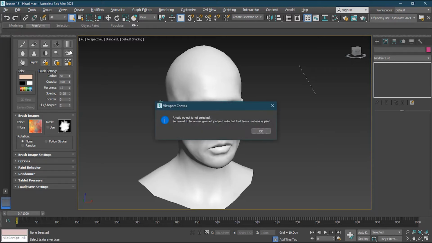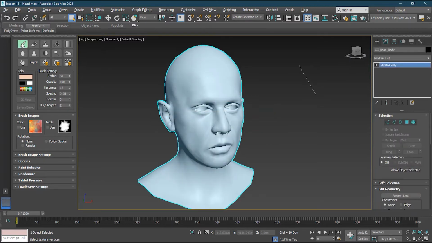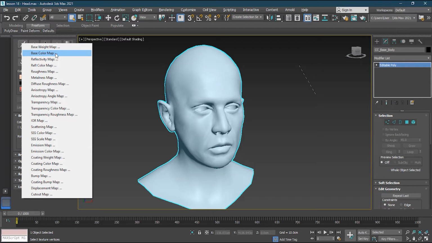Now I will go and click on the paint, and as soon as I click on the paint, it will ask me, your object is not selected. So I have to click on the object, then click on the paint, and then I have to choose base color. You can choose any one of these, but preferably it should be the base color. What is the base color? The color that you want your object to have as a background color. So I will click on the base color.